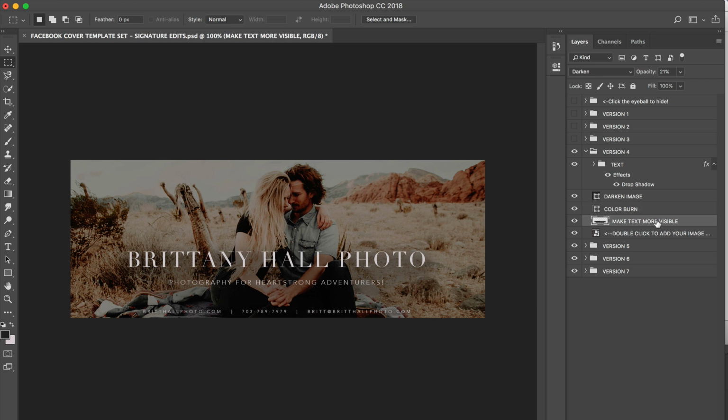Well, go where it says make text more visible. I'm going to grab my opacity on that, and I'm going to take that down. You can see how we have faded it out. Now you can't really see it. Or if I wanted it gone completely, I could just hit that eyeball. I'd recommend doing that other than deleting the layer.